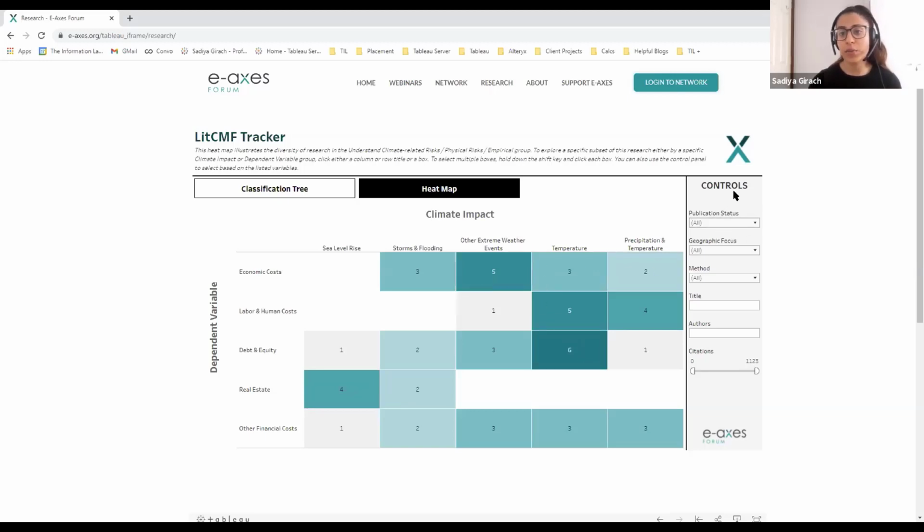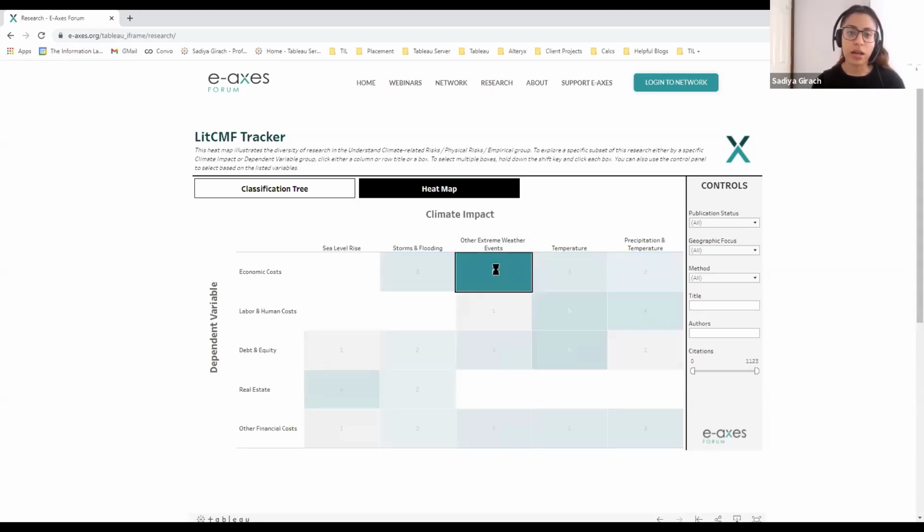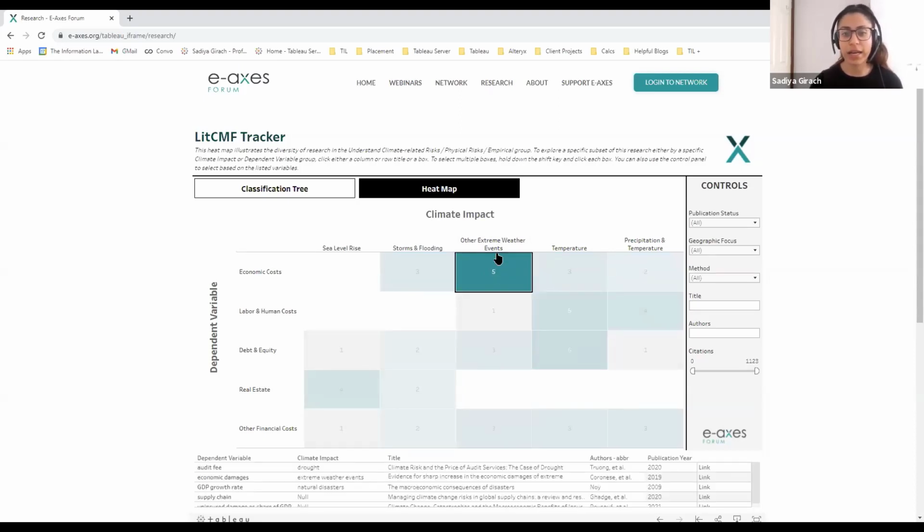So again, we have similar controls on here as well, so you can narrow down, and as you narrow down and exclude things that you're not interested in seeing, you'll see that the numbers will also decrease within the boxes. So if we again were to click on the number 5 here, so if we're looking at extreme weather events and economic costs, we can see all of the titles that will come up within those. And here you'll again get the information of the author of that title and the publication year.